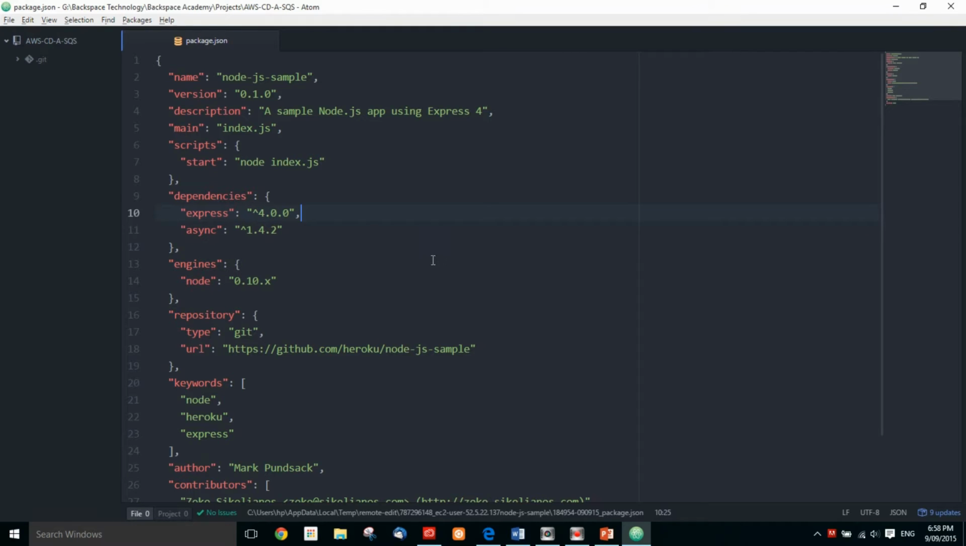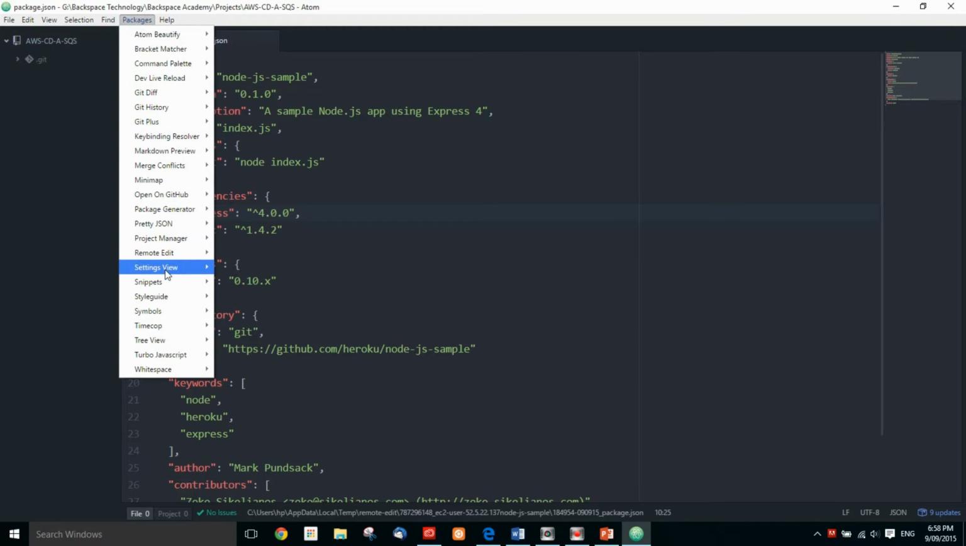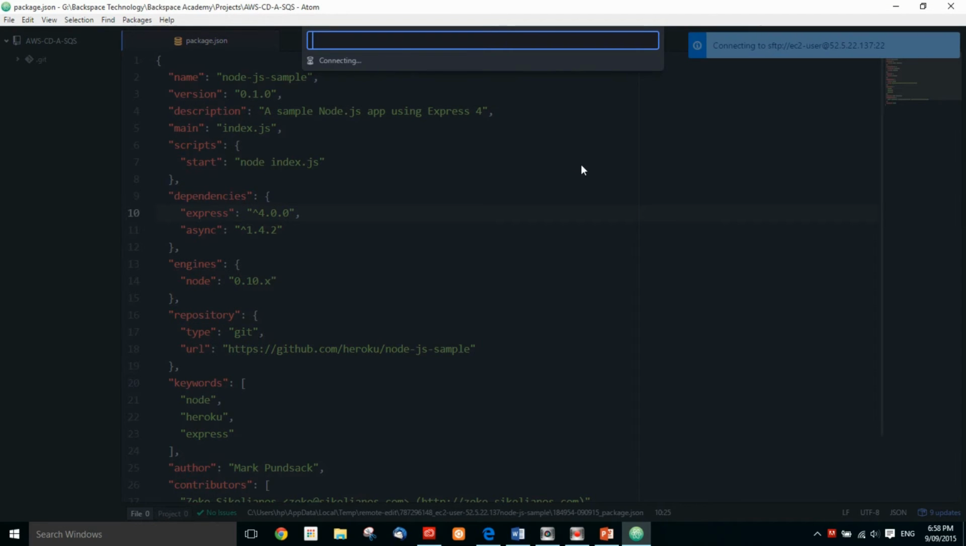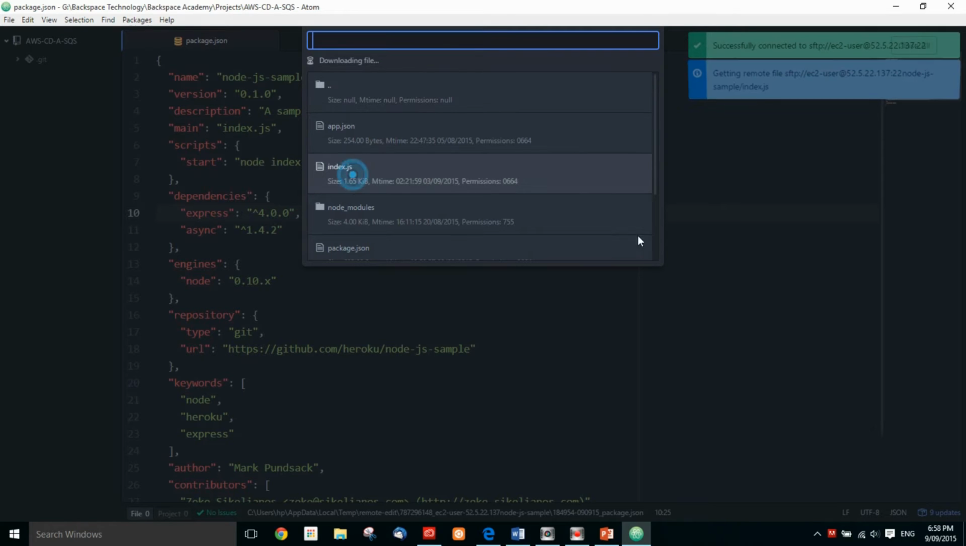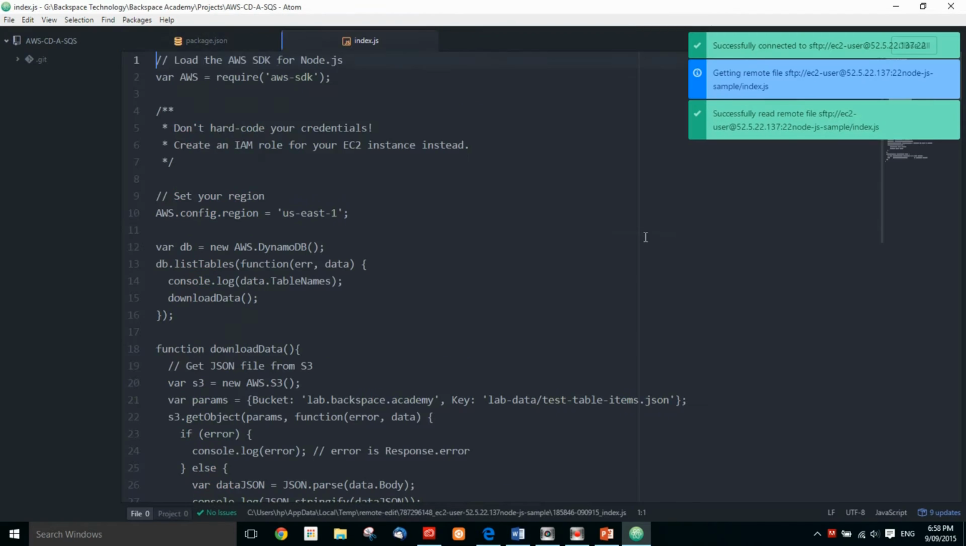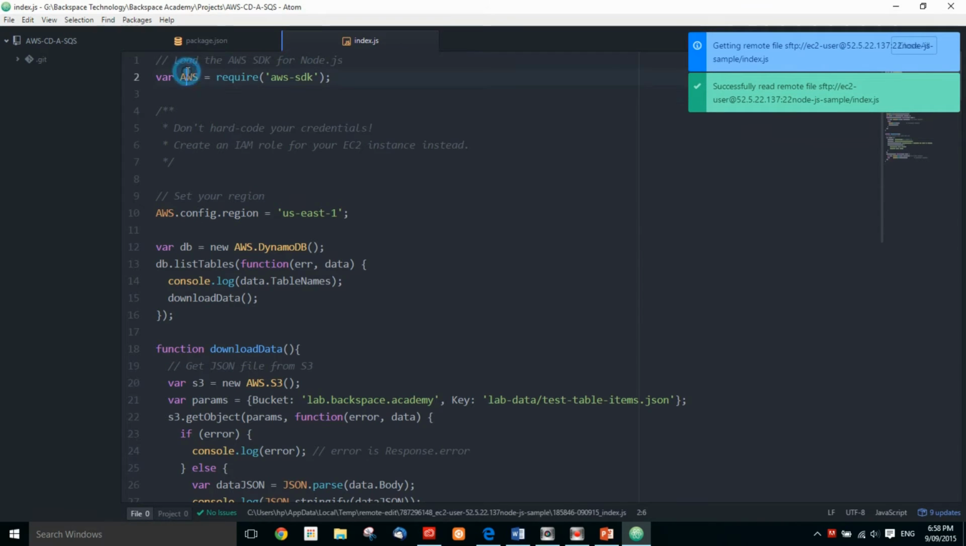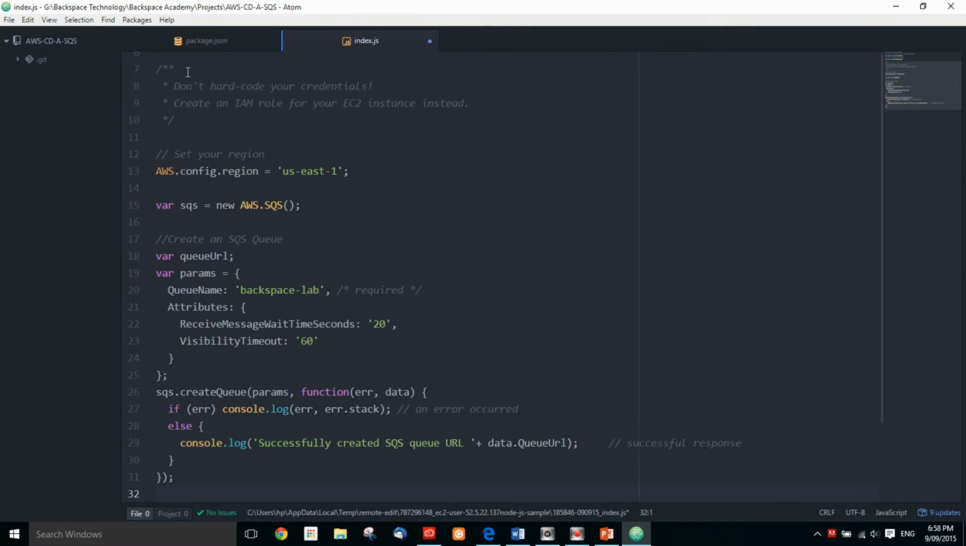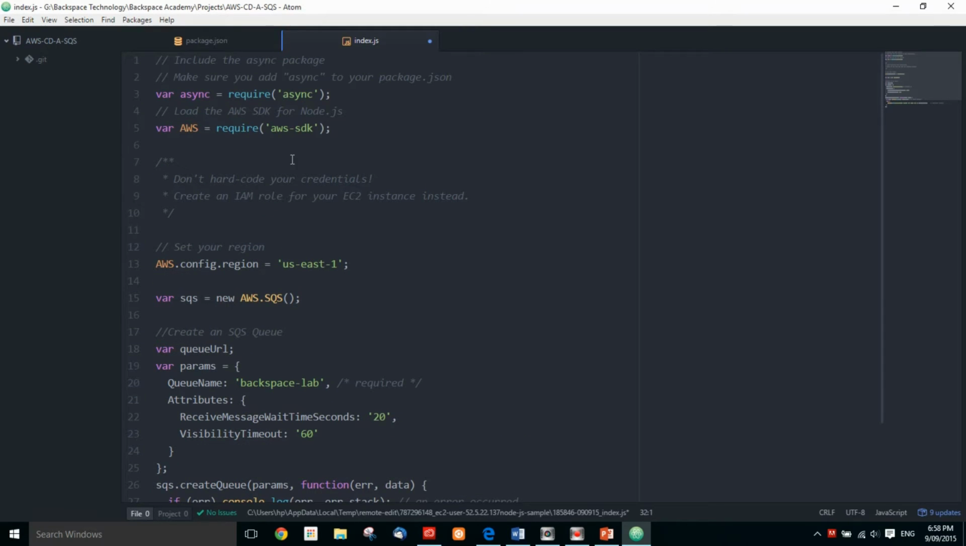And once that's saved, now what we'll do is we'll go back into Remote Edit and we'll pull in our index.js file. So again, browse hosts and connect in to our EC2 instance there. Okay, so it's connected in, so let's just pull in our index.js. Okay, so I'm just going to delete everything that's on there now and paste in the code that is in the lab notes. Okay, so let's have a look at that now.